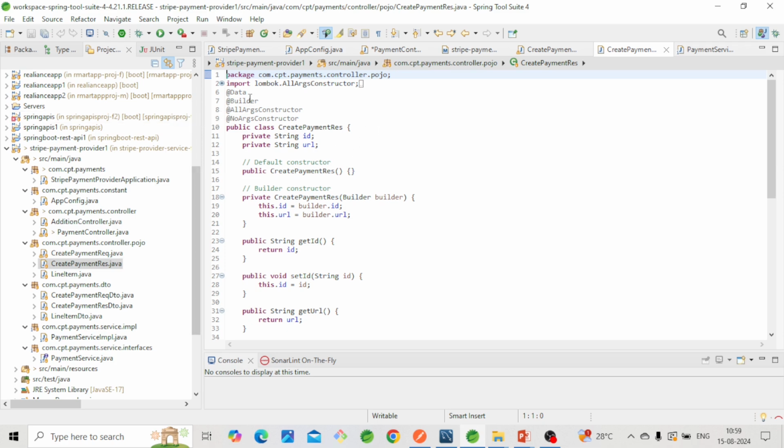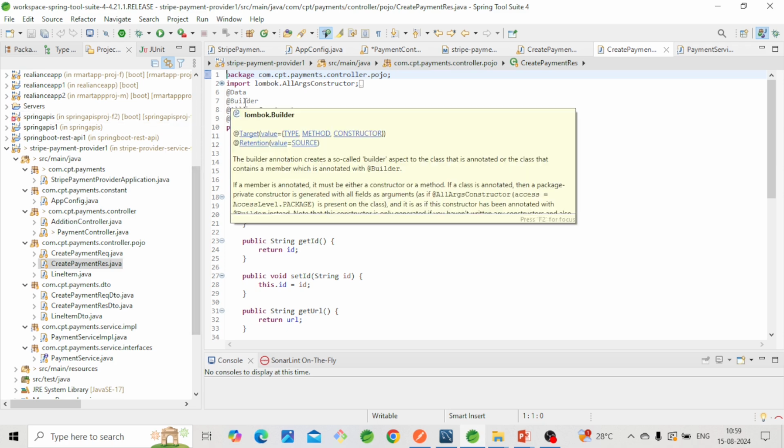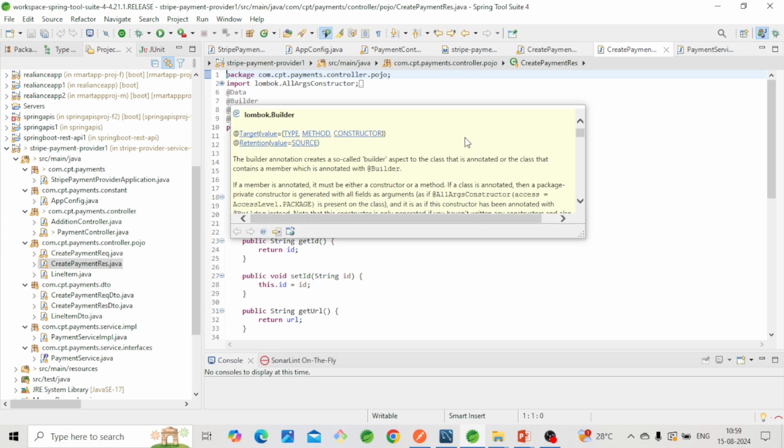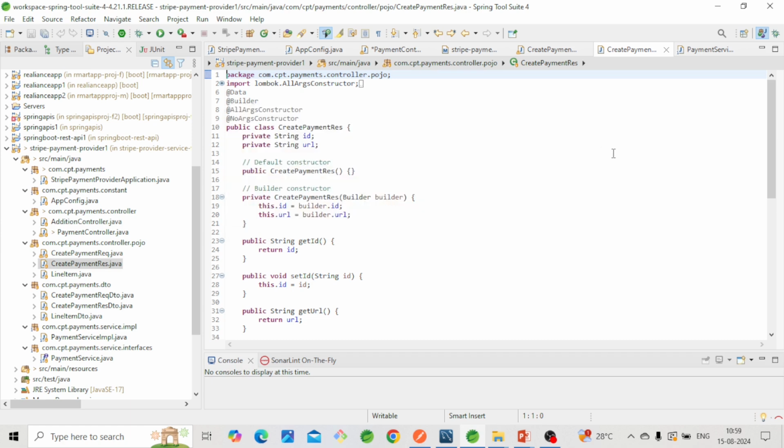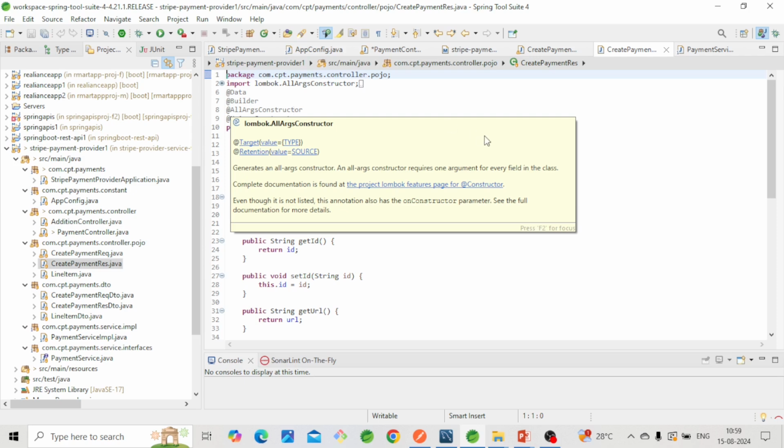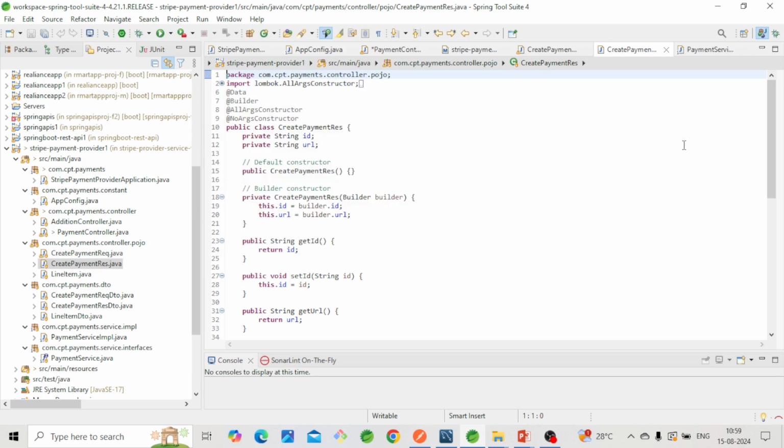And again, if you observe here, we are annotating with @Builder. This is the Lombok annotation that provides a builder pattern implementation for this class. And @AllArgsConstructor is a Lombok annotation that generates a constructor with arguments for all the fields we are defining here, and @NoArgsConstructor is a Lombok annotation that generates a default no-argument constructor.